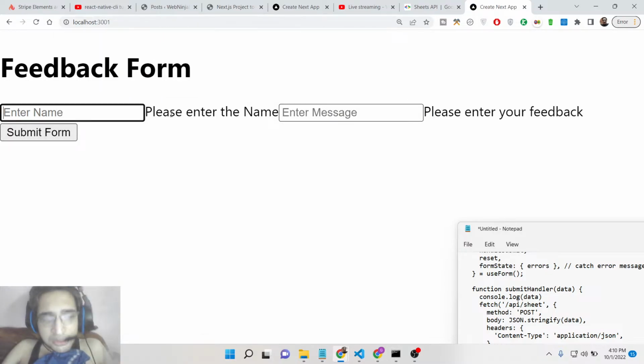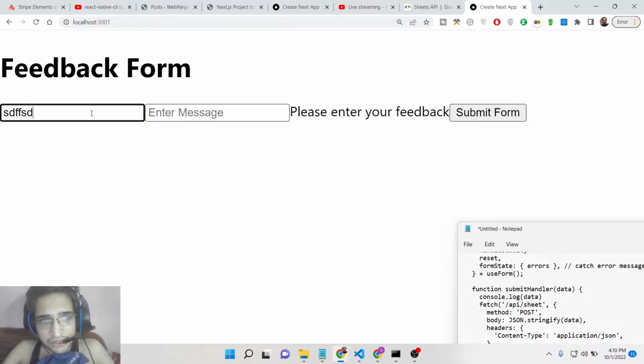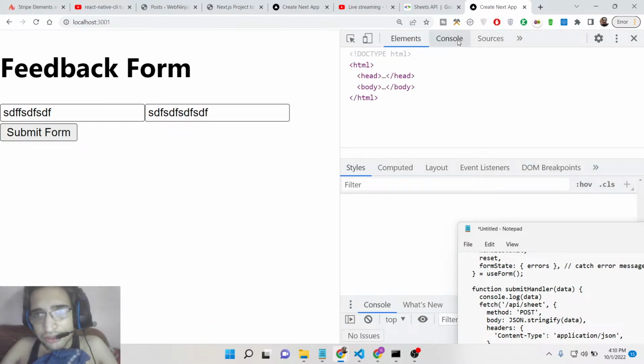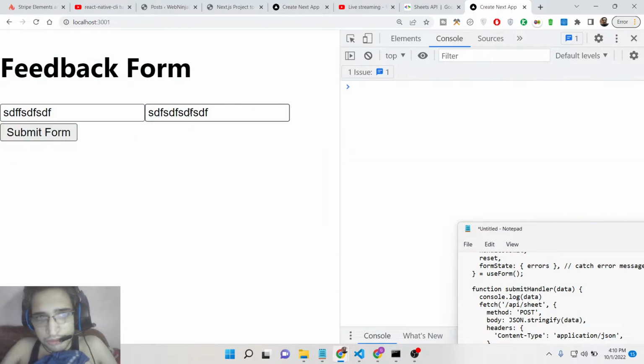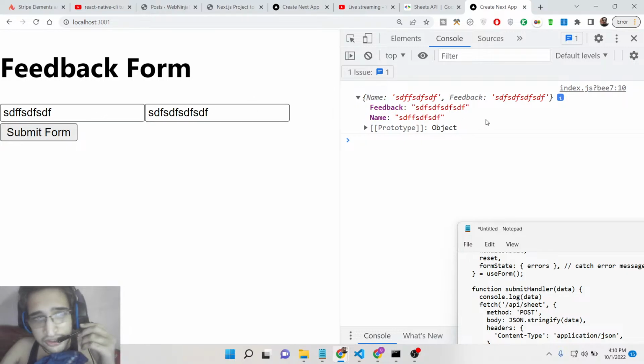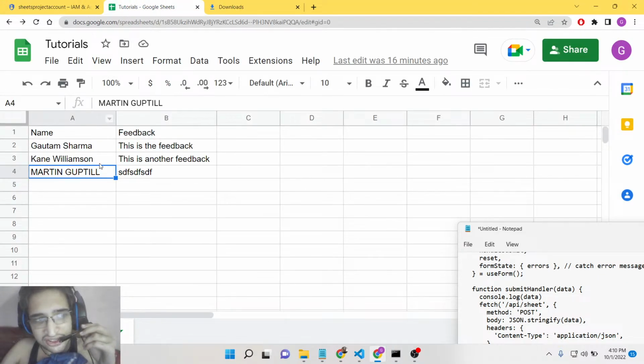So what will happen now if you refresh the application? You can see the error messages will show, guys: please enter the name and please enter your feedback. If I try to enter the name, the validation message will go. And if I now inspect element and try to submit the form, you will see the message will be printed out. If I click submit form, you will see a very good JSON response coming here. The name property will be there, and also the feedback will be there.